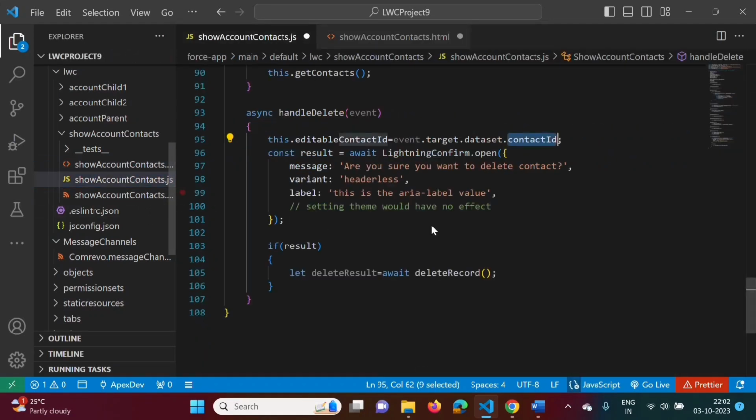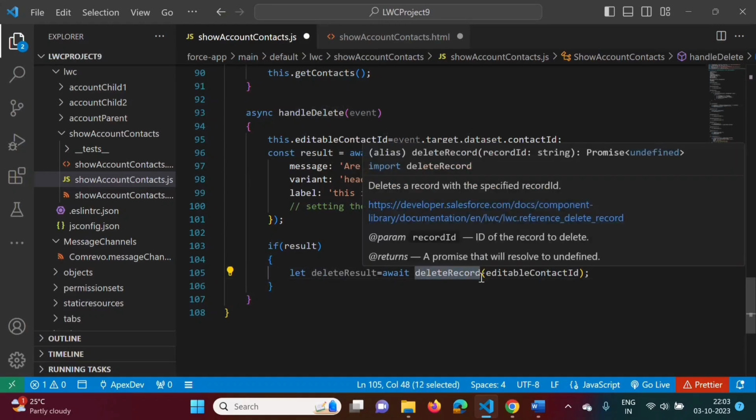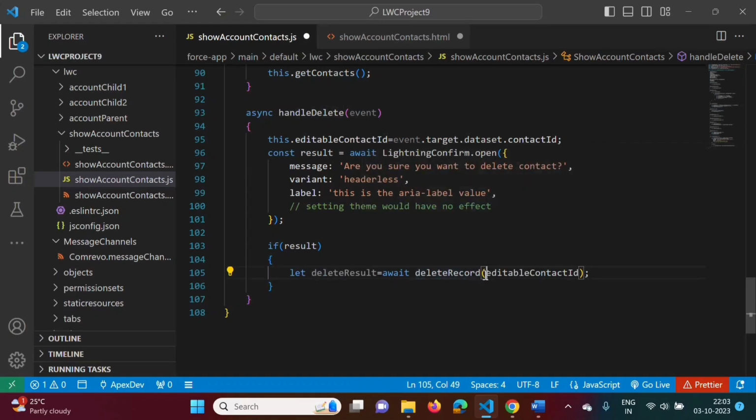And in the JavaScript file, we are retrieving it and allocating it to this variable, editable contact ID. Now I am copying it, and this editable contact ID we will mention here. Now what is the meaning of this? This function delete record will delete the record which has this contact ID, or this ID. Okay, so it is done.